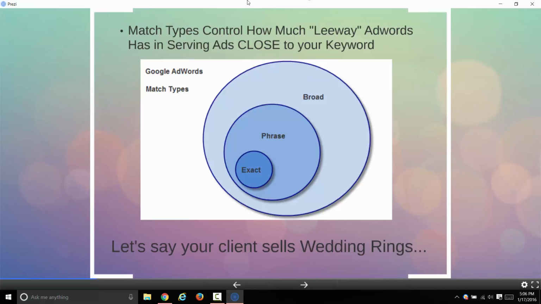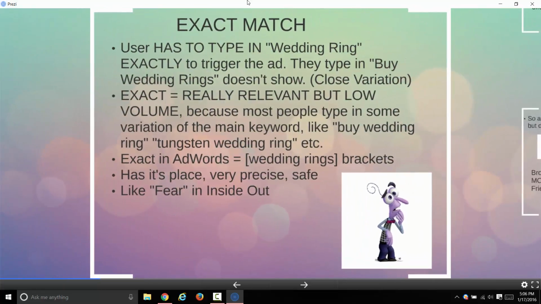So again, let's say your client sells wedding rings, and I've had this happen with some clients. Exact match would mean, I'm using Inside Out as a reference here, someone actually has to type in the term wedding ring. If you're using wedding ring, exact match, they have to literally type in wedding ring exactly to trigger the ad. If they typed in buy wedding rings, it won't show. Exact is really, really relevant, but it's very low volume because most people type in some variation of the main keyword. Almost nobody just types in wedding ring. They type in buy a wedding ring, I need a wedding ring, cool wedding rings, tungsten wedding rings.